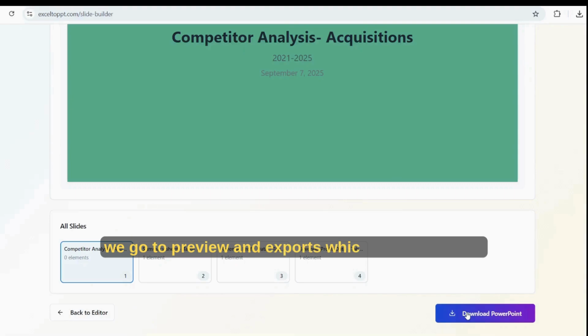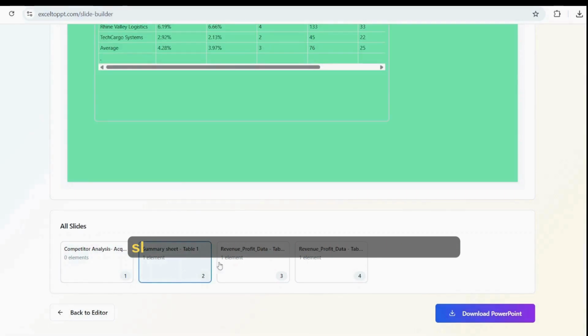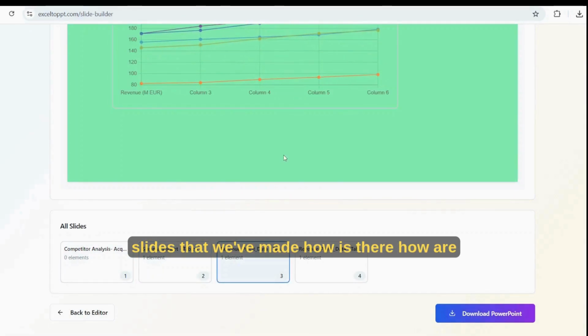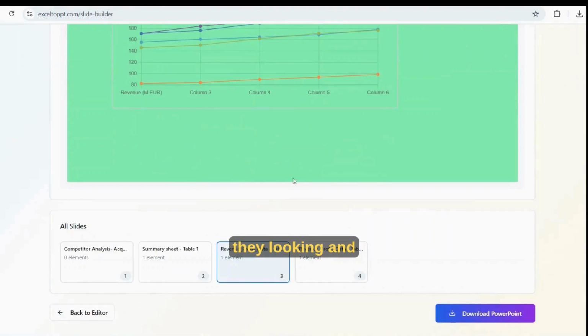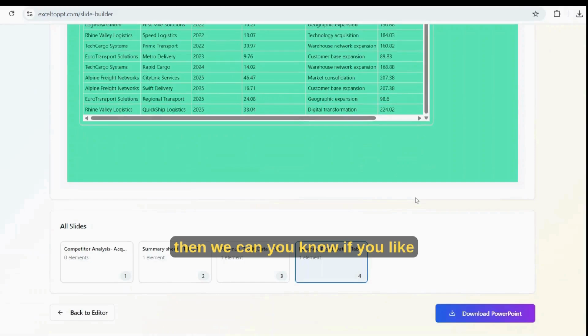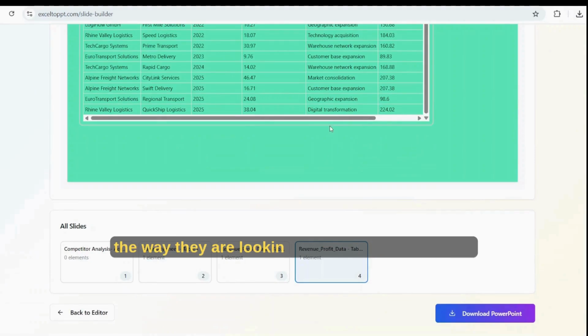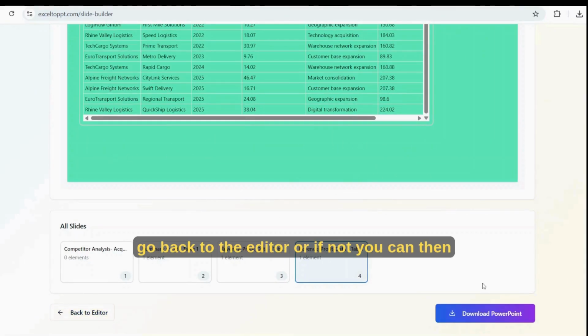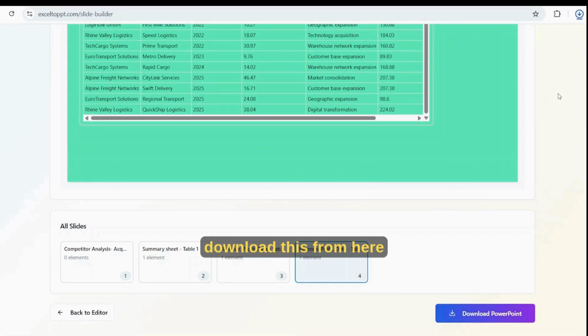Then we go to preview and export. So it shows the 4 slides that we made. How are they looking? And then if you like the way they are looking, you can, if you don't like, you go back to the editor, or if not, you can then download this from here.